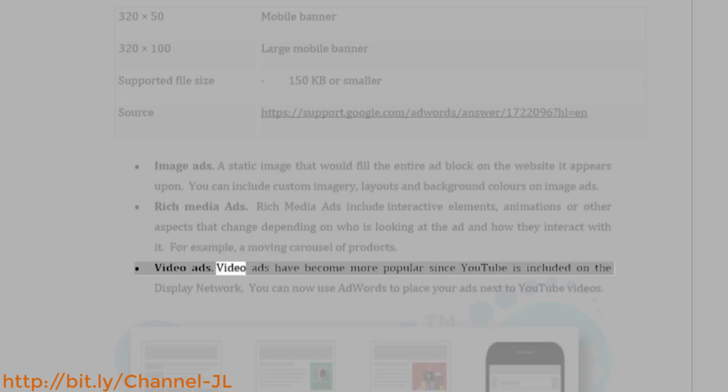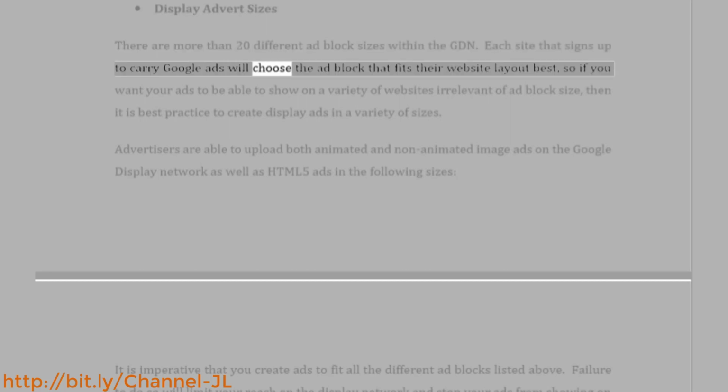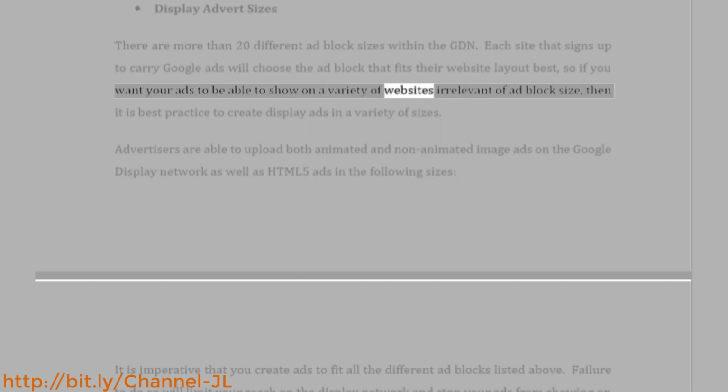Video ads. Video ads have become more popular since YouTube is included on the display network. You can now use AdWords to place your ads next to YouTube videos. Display advert sizes. There are more than 20 different ad block sizes within the GDN. Each site that signs up to carry Google Ads will choose the ad block that fits their website layout best, so if you want your ads to be able to show on a variety of websites irrelevant of ad block size, then it is best practice to create display ads in a variety of sizes.